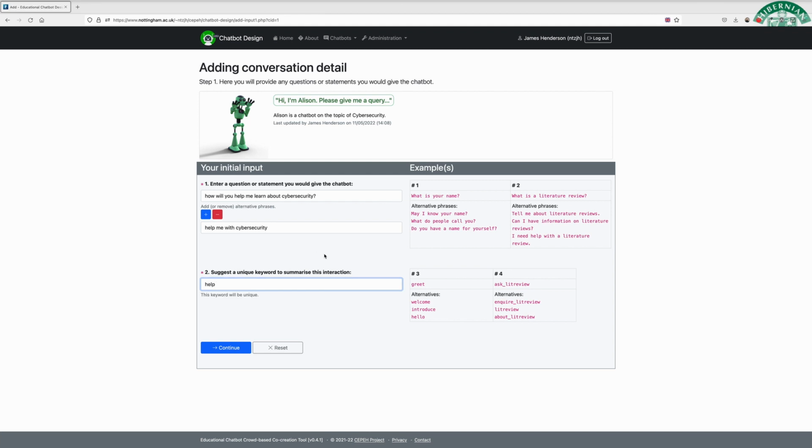We can add in a keyword. Here we've just put in help, and if the keyword is unique, then that's absolutely fine. If it already exists in the database, then we will be given the option there and then to add to the previous keywords so that we're not duplicating data, and that's very important for the design of the chatbot.